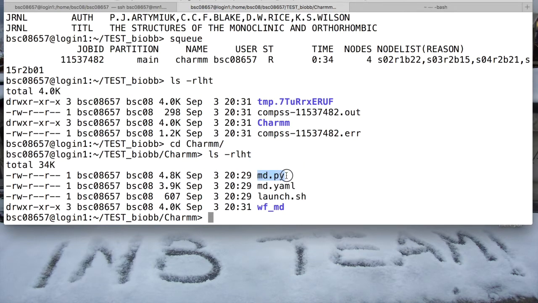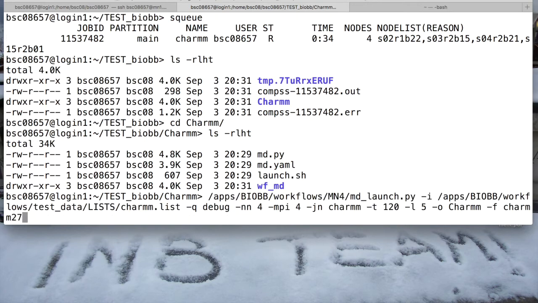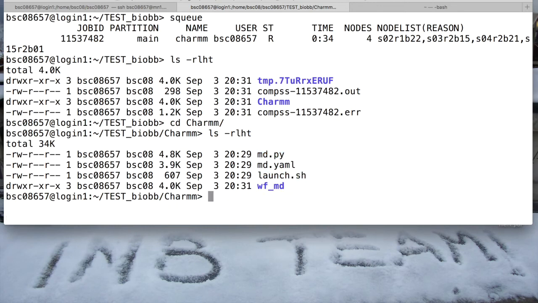Here you will find the Python script, which is, if you remember, the template that we have, but modified. This one is the parameters file modified with the parameters that we put in the launch. So for example, the name of the force field, the length of the simulation, all of these parameters are modified directly to the template in this YAML configuration file. And in this Python, if you remember, we have the workflow. And the launch is the SH script that is using PyCOMPSs to launch the execution.